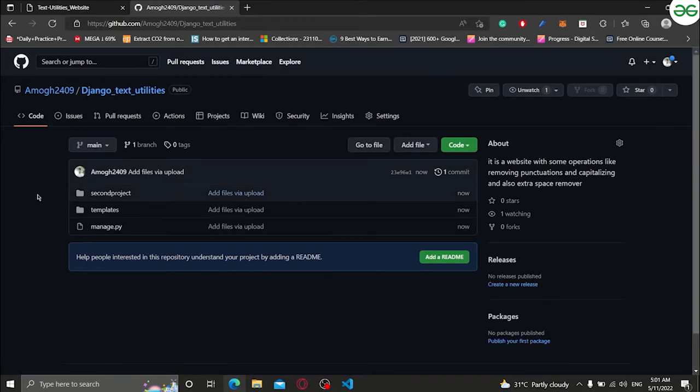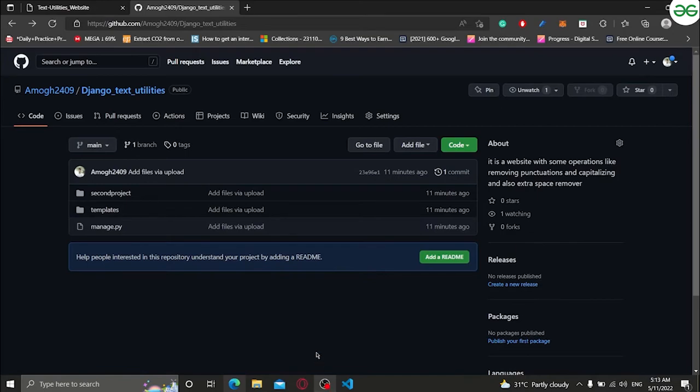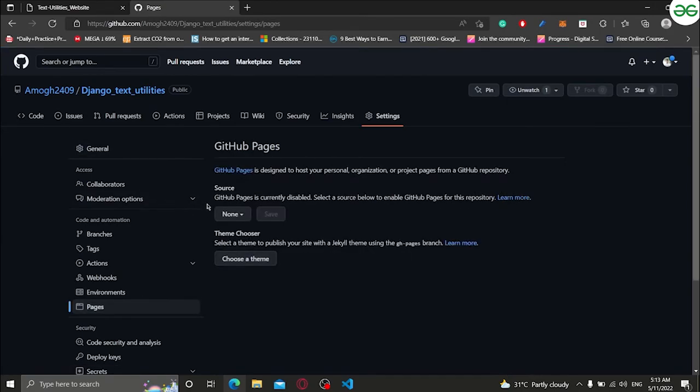This is the second project. It has these many files and everything. Now let's open settings. Here you will see pages. We will click on pages. Here it says source: GitHub Pages is currently disabled. Please select a source to enable GitHub Pages for this repository. So we will click main and then save it.